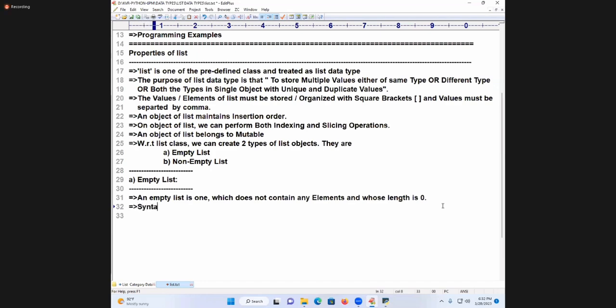Syntax please. Variable name is equal to open the bracket, close the bracket, or we can also say variable name is equal to list of. Did you understand me? Yes. Now I'm going to take up another example also. What is the next one?